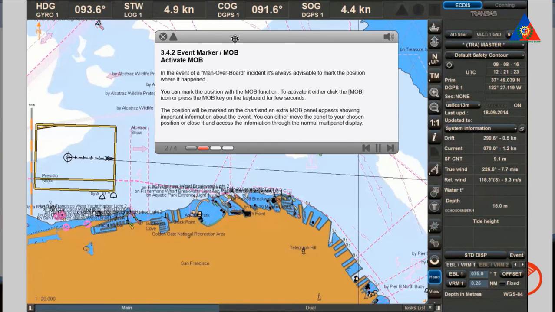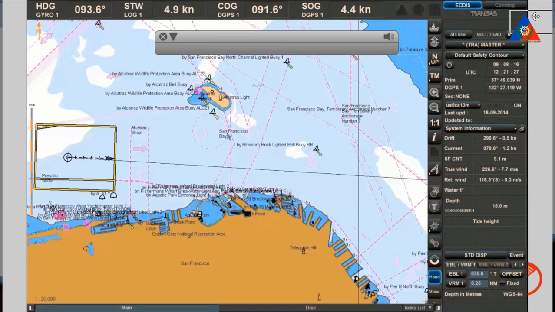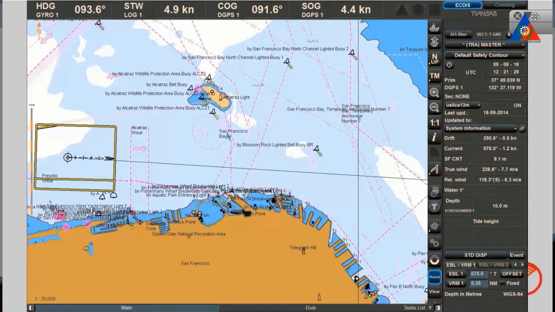Activate Man Overboard. In the event of a man overboard incident, it's always advisable to mark the position where it happened. You can mark the position with the Man Overboard function.